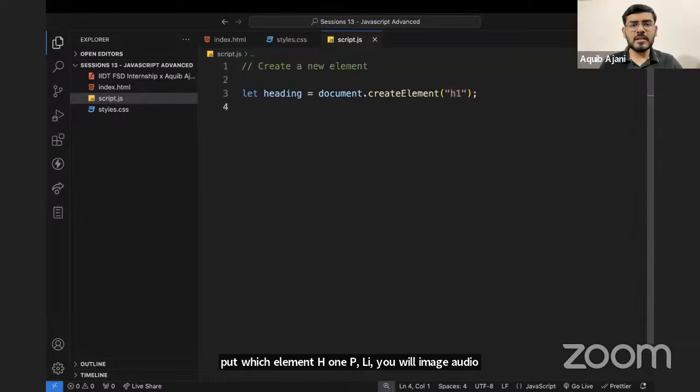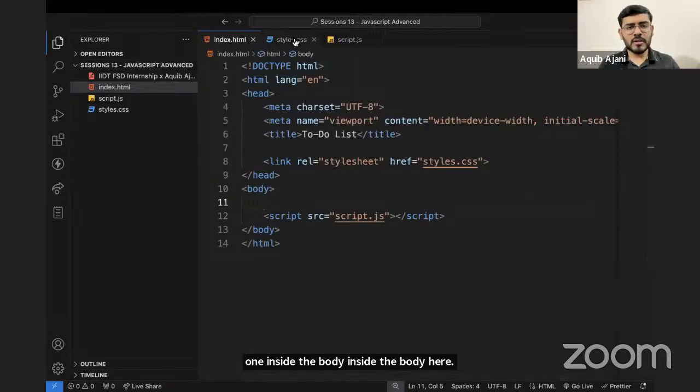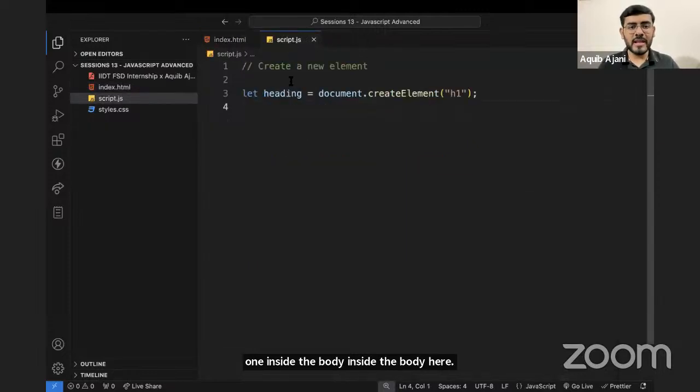Now, the next thing is, how do we actually put this on the screen? So in the chat, let me know quickly, how can we detect the body? What we want to do is put this H1 inside the body. So how do we do this? Well, first up, we need to select the body. We need access to the body in JavaScript in order to do this.